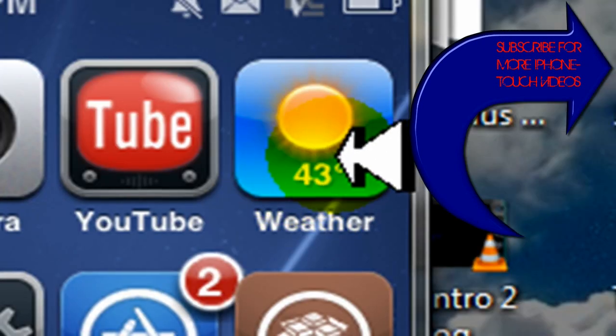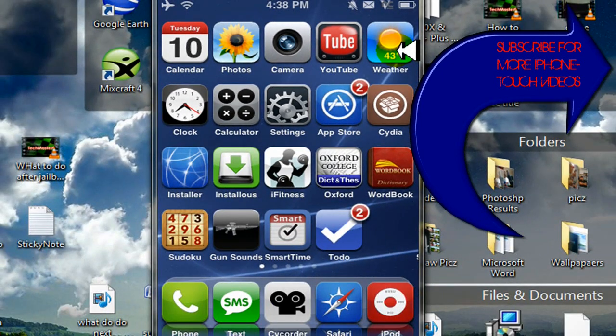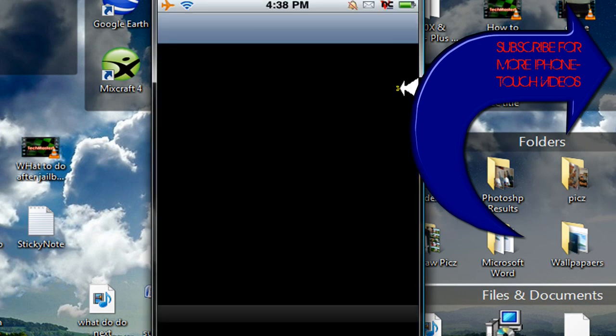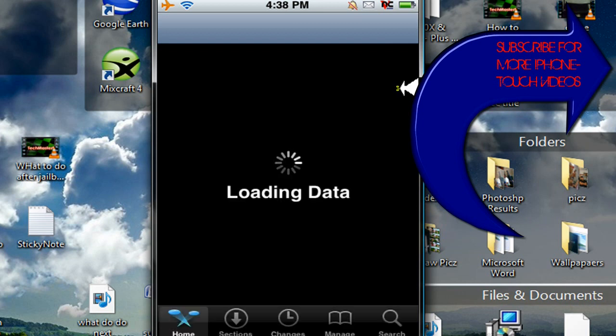So to get this, you need a jailbroken iPhone or iPod Touch, of course. If you already have that, just go right ahead to Cydia. Click on Cydia, let it load. As everybody knows, Cydia takes a while. I don't know why, don't ask me. So just wait. And if you don't have a jailbroken iPhone or iPod Touch, look at my previous video called How to Jailbreak Your iPhone or iPod Touch. Okay, so wait for the spinning wheel of hell to finish. Loading data.